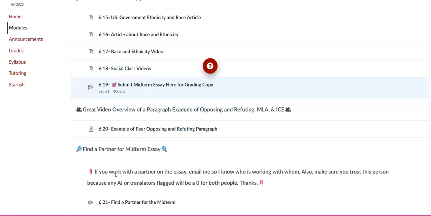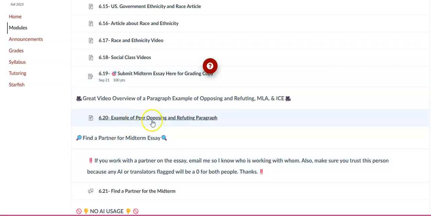And let me scroll down. There's an example of how to oppose and refute. It's the same example that you saw in last week. It's just a review if you really want to look at it again, maybe refresh your memory.